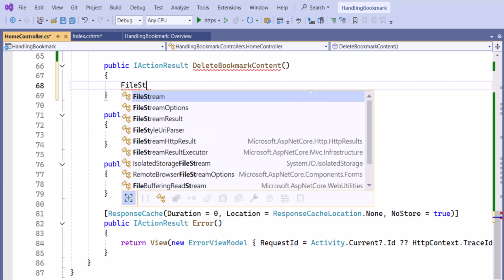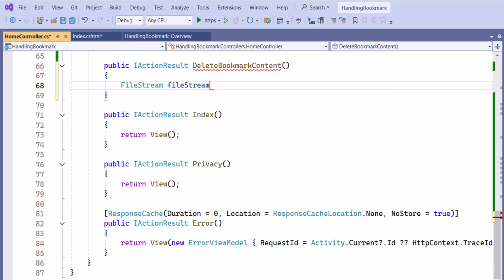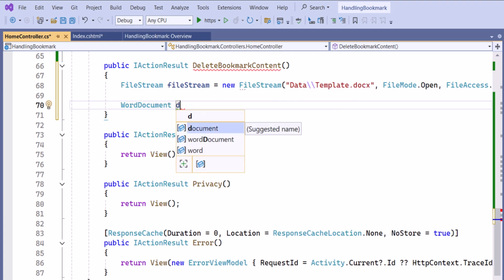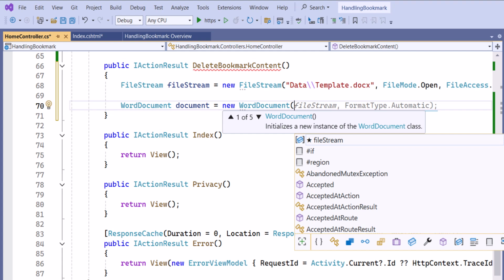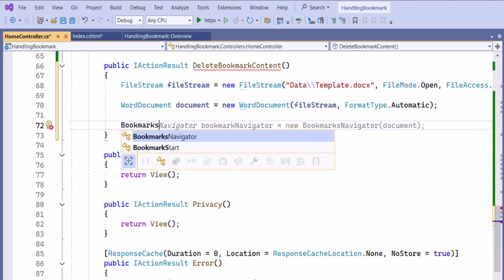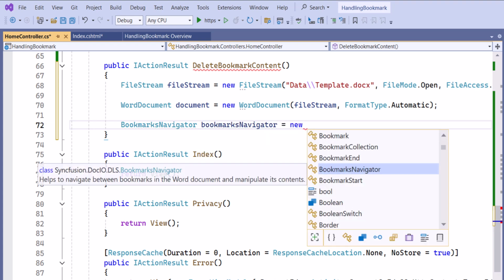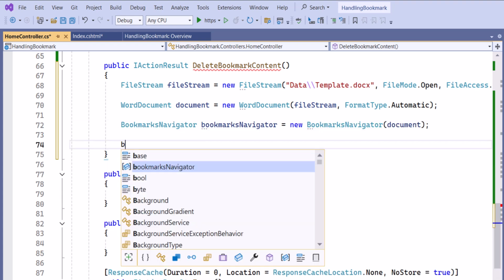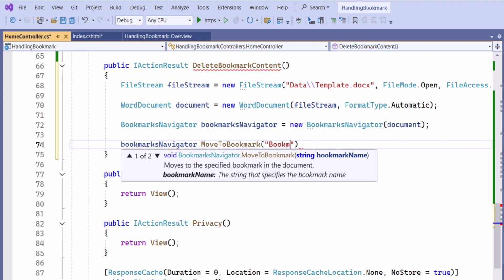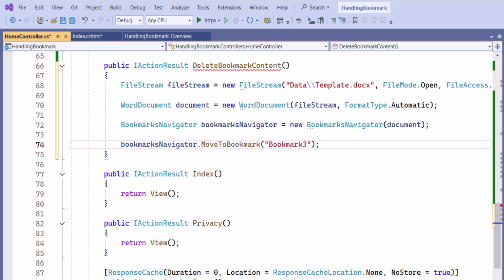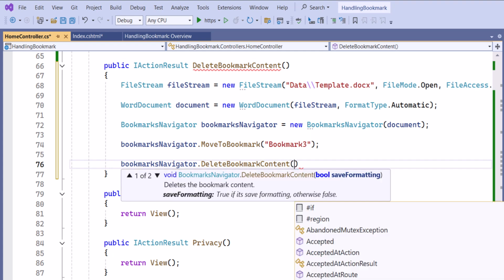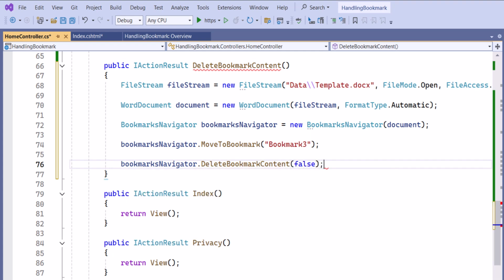Inside this method, I create a FileStream instance to load the existing document as a stream. Next, I open the document by creating a WordDocument instance and passing the stream to it. To access the bookmarks in the document, I create a BookmarksNavigator instance. I use the MoveToBookmark method to navigate to the desired bookmark by specifying its name. Then, I use the DeleteBookmarkContent method to delete the bookmark's content without affecting the format of the document.